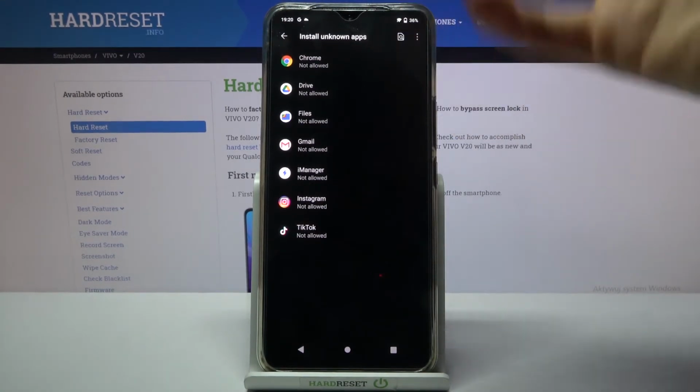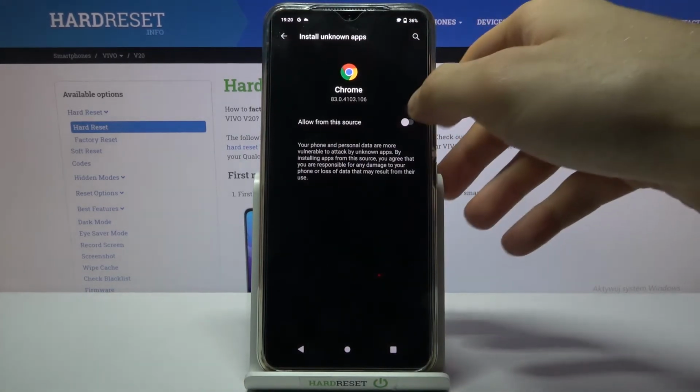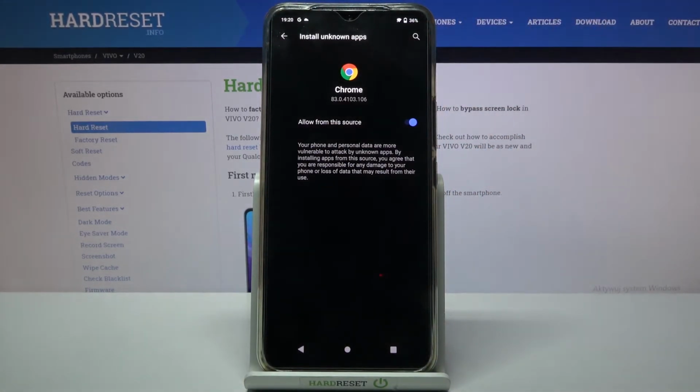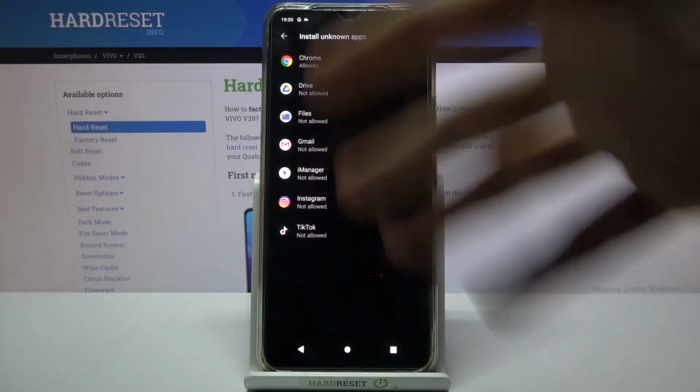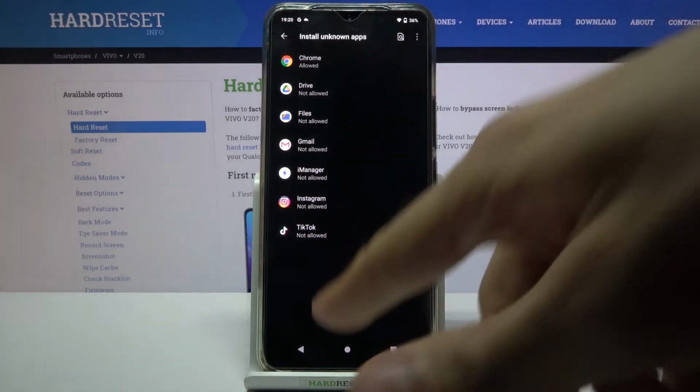It could be like, let's pick for example Chrome, and then just tap allow from this source, and now you can install unknown apps through the Google Chrome as much as you want. You can do the same thing to the other apps from this list.